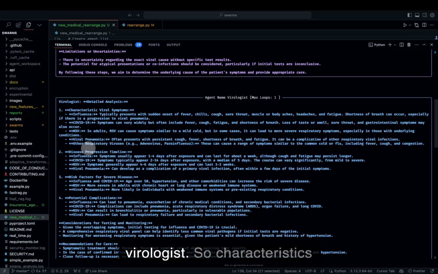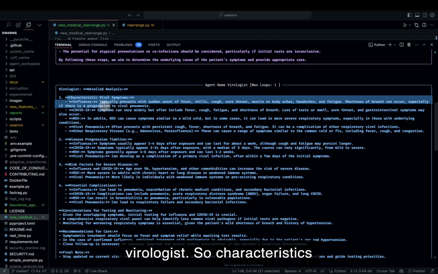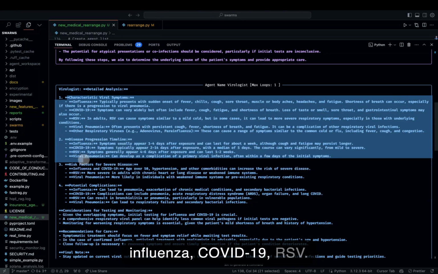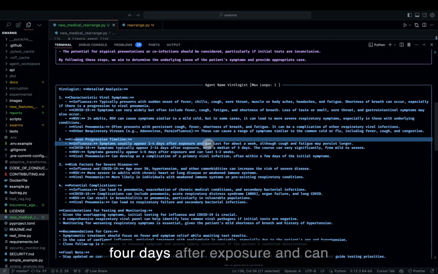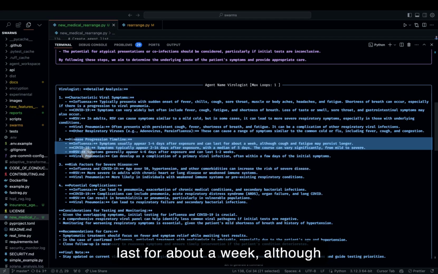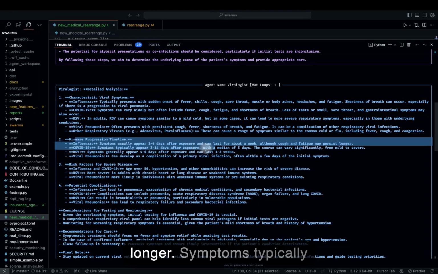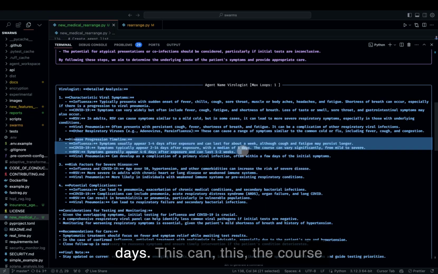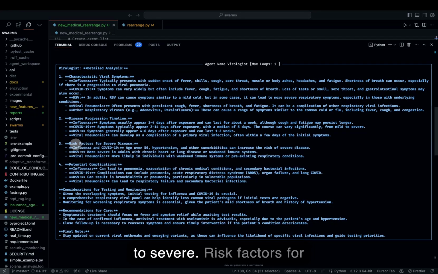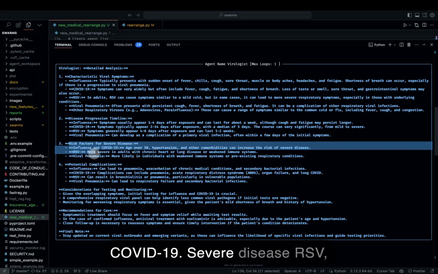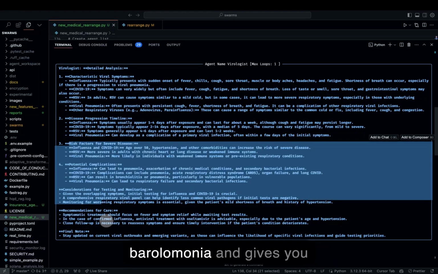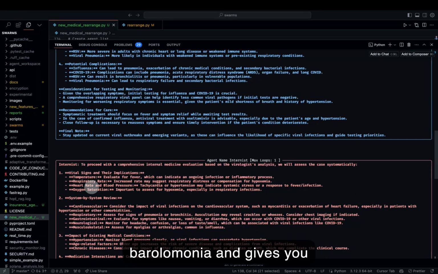Now the virologist. Okay, so characteristics: influenza, COVID-19, RSV. Disease progression timeline. Symptoms usually appear 1 to 4 days after exposure and can last for about a week, although cough and fatigue may last longer. Symptoms typically appear 2 to 14 days after exposure with a median of 5 days. The course can vary significantly from mild to severe. Risk factors for severe disease. Influenza and COVID-19. Severe disease, RSV, viral pneumonia, and it gives you some recommendations and a follow-up.